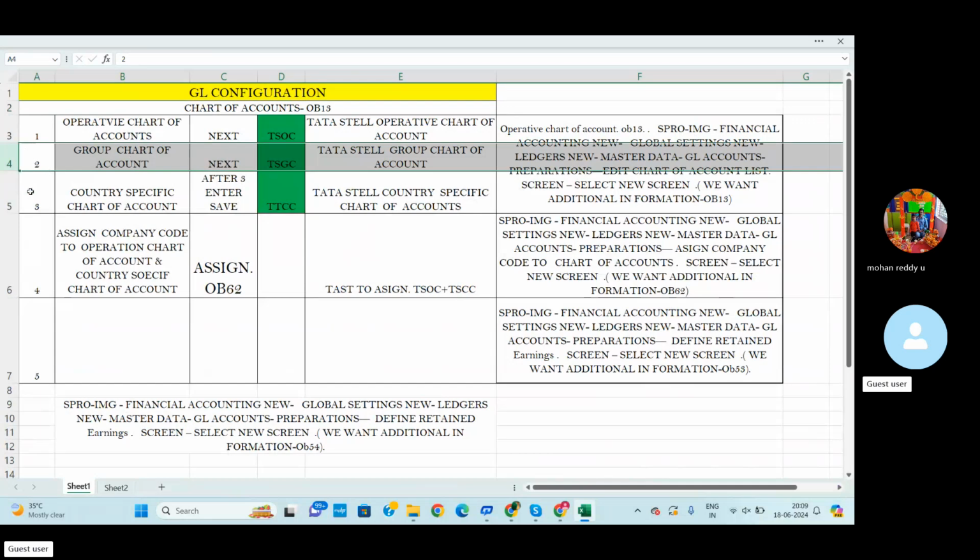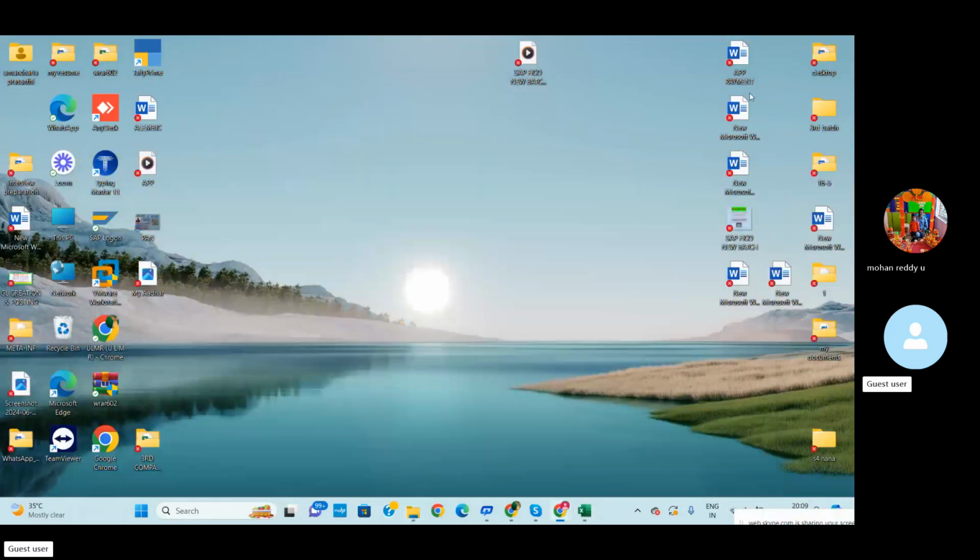And country specific chart of accounts means each and every country has separate rules and regulations, like taxes, deductions, and GSTs. Each and every country has different rules and regulations. So based on the client requirement, based on the group of companies' country level, we can create the country chart of accounts. So then we can create the three charts of accounts. Then we need to assign the chart of accounts to our company code. So now let's go to the SAP S/4HANA server.